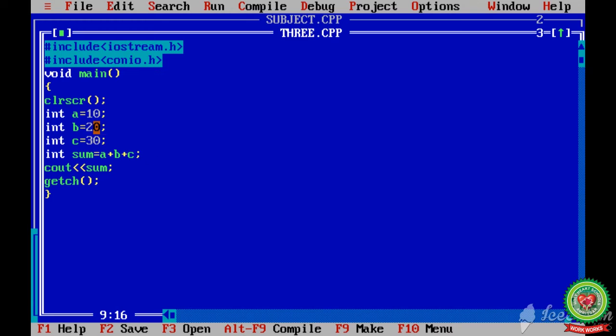Now we will work with the different data types. Let's suppose I want 20.2 as a value. For that I will use float data type. As I told you, float will store decimal values. And with the third, let's suppose I want 30.4, and I will use the double data type here.